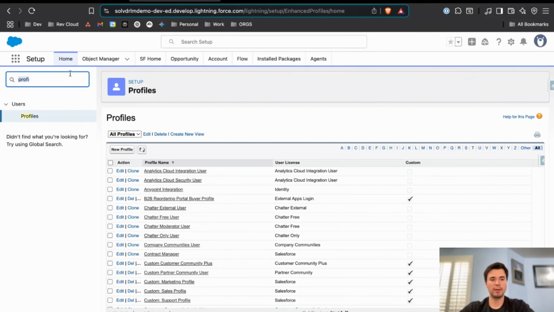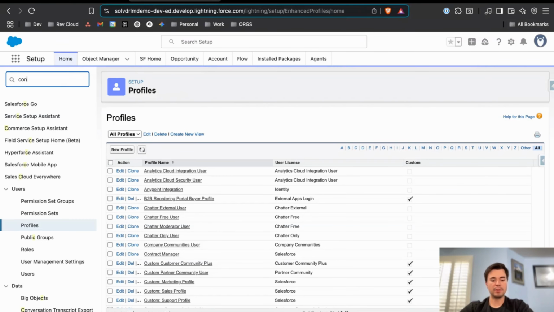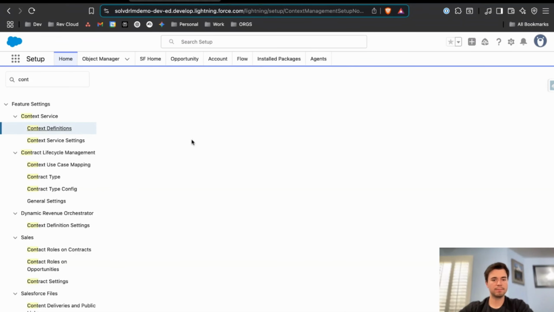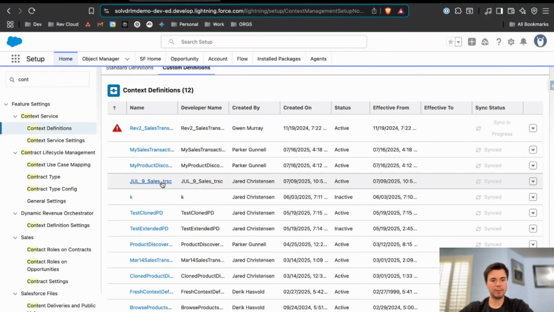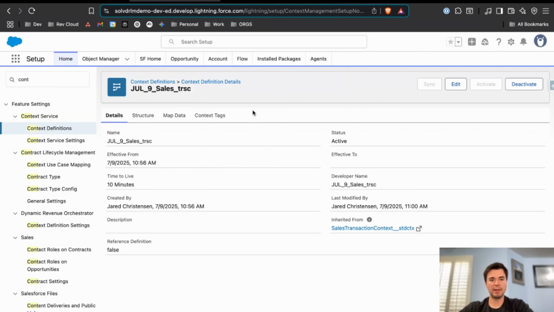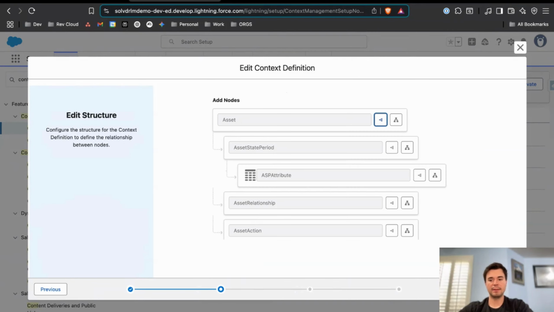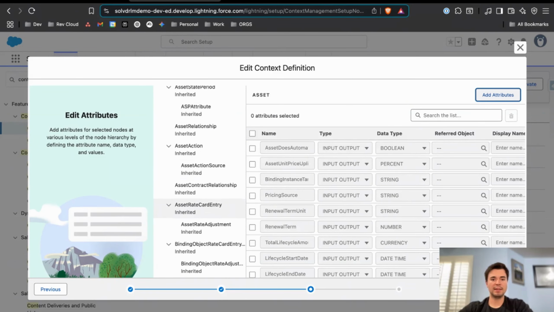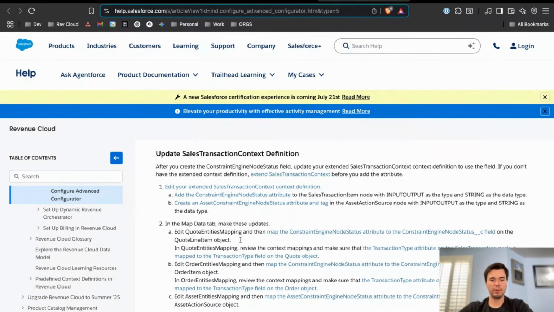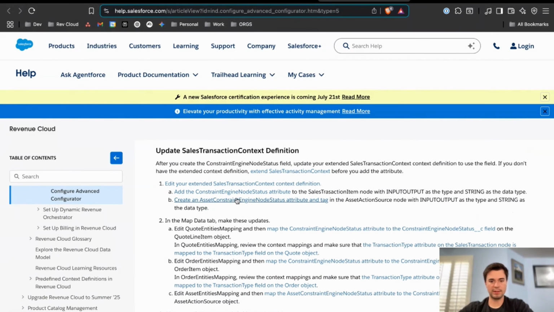So if I come here in my org where it is set up, and I'm going to go to context definitions, custom definitions, and this is my currently active extended sales transaction context definition. I'll click edit, next. First it tells you to make the Constraint Engine Node Status attribute on the sales transaction item.